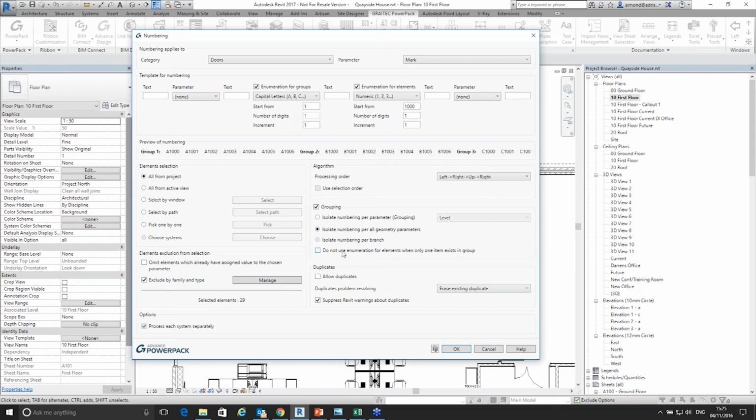Yeah, so again, what this does is this then looks at grouping things by its family and type potentially, or its mark. So what this allows us to do is we can then say, right, for every time you find a different piece of geometry, i.e. a different door family, renumber that.